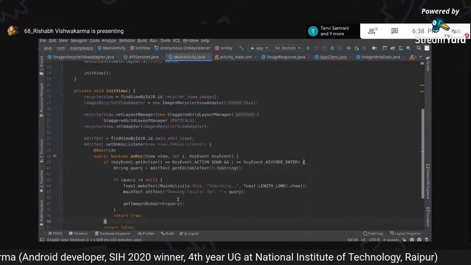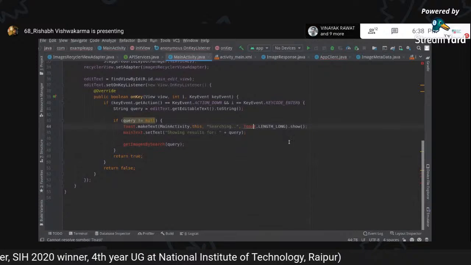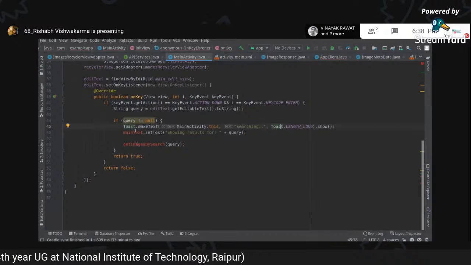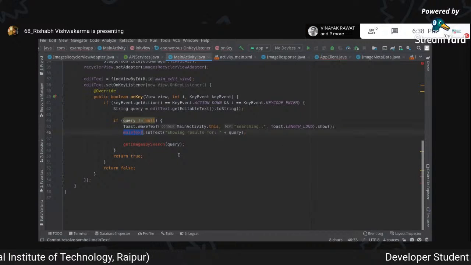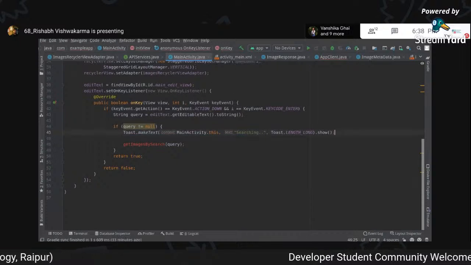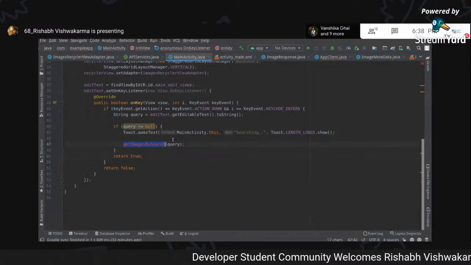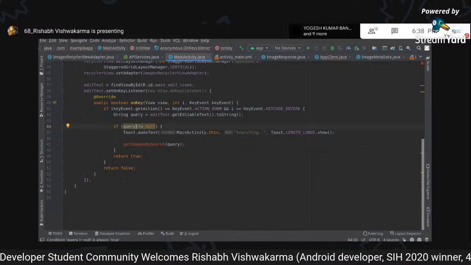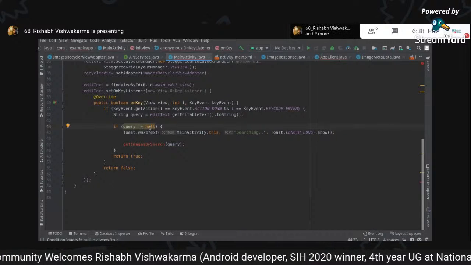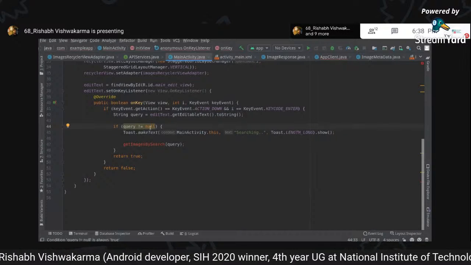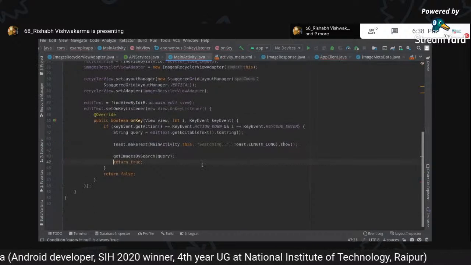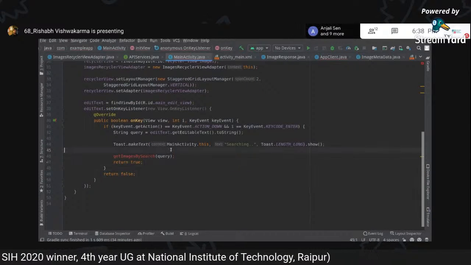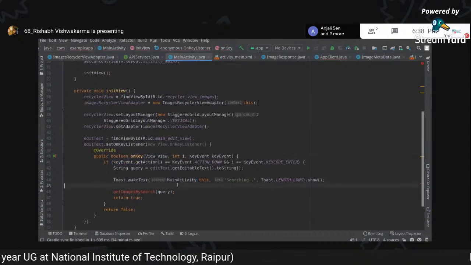Just a second. So this is the toast I just showed you. Let's just skip this, and I'll implement this function. Okay, just bear with me.